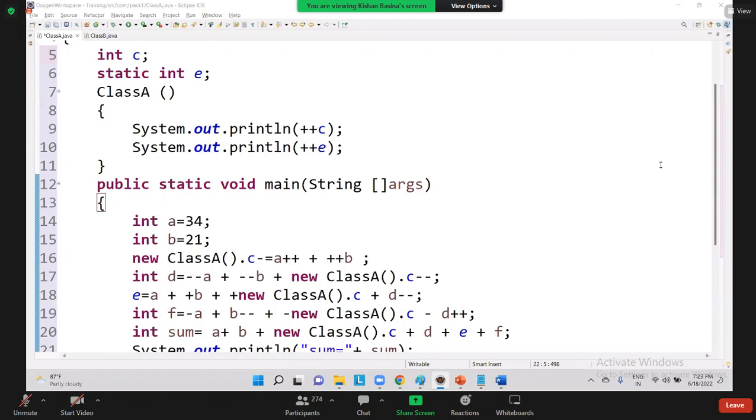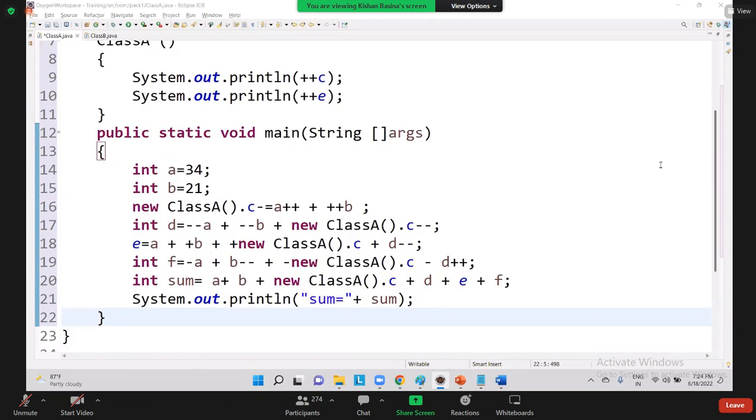Guys, please promise me tomorrow you will try to analyze this program output. Don't write this program in Eclipse and don't check. You first analyze the program, get the output, then check it in Eclipse. I have already explained this kind of concept. You need to do this. This is your task.